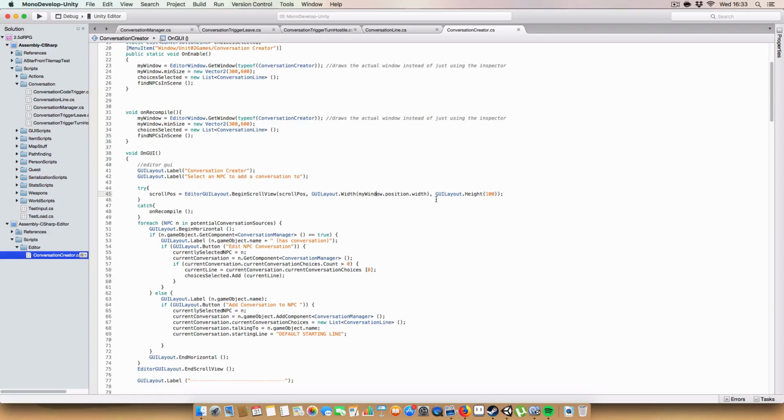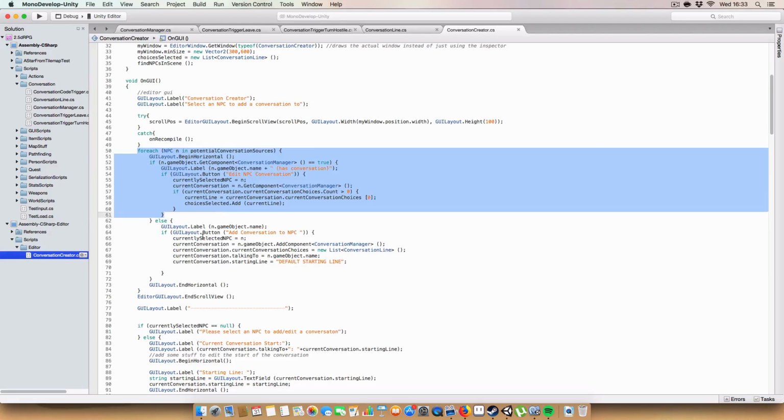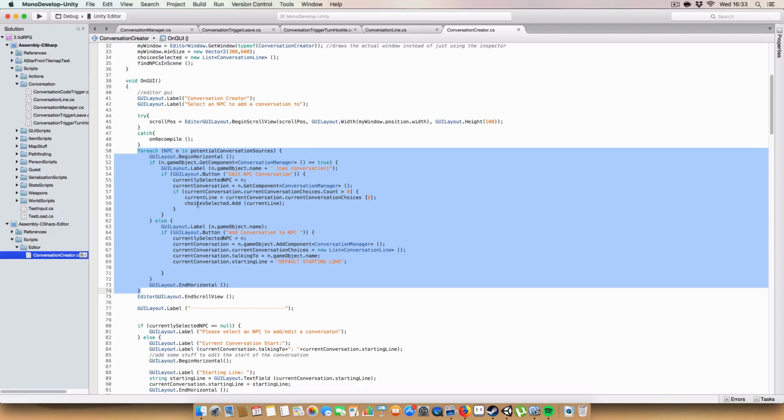And we can set a height for it. In this case, I've set a height of 100 pixels. That's fine. And remember, if we are starting a scroll view, we also have to have a linked end scroll view, just to say, all right, we've done all this content in between this EditorGUILayout.BeginScrollView and EditorGUILayout.EndScrollView. That is basically the contents of the little scrolling area.